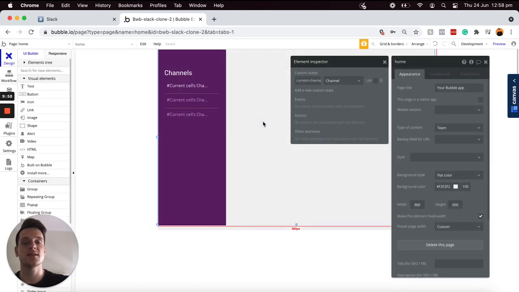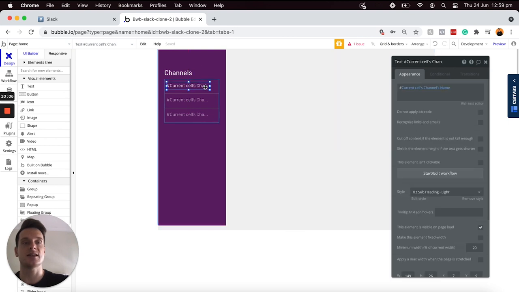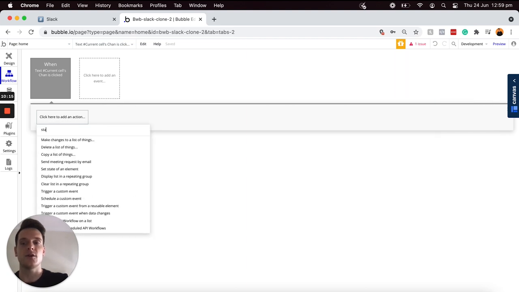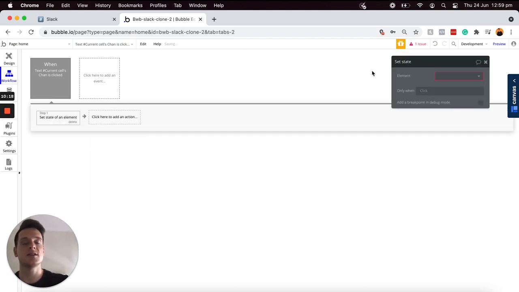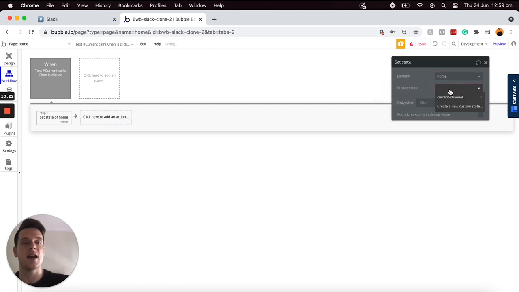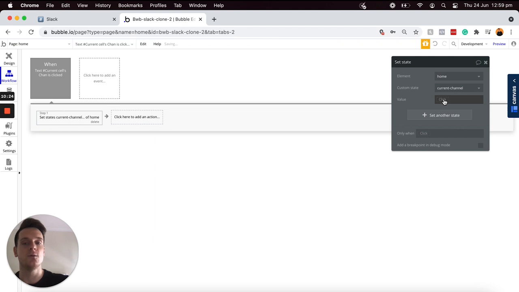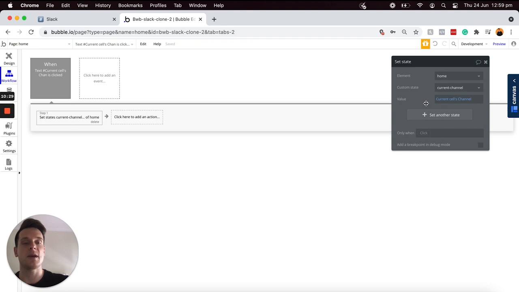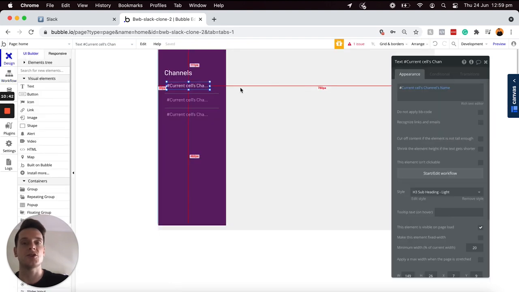I'll create that. And now what I'll need to do is create a workflow whenever this text element is selected. So I'll choose to start edit a workflow here when our channel option is clicked. And then what I'd like to do within this workflow is set the state of an element. The element will be our home page here, and the state will be the current channel. I would then like to set the value to be the current sales channel of our repeating group, which means that now I am storing a single channel within our total page.